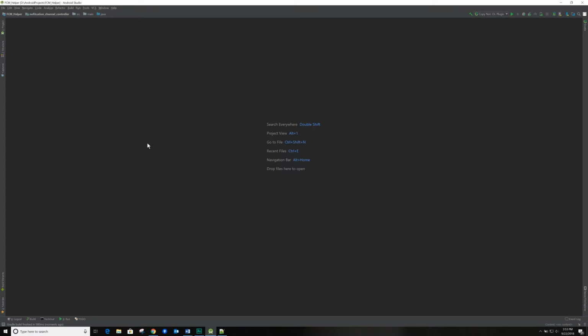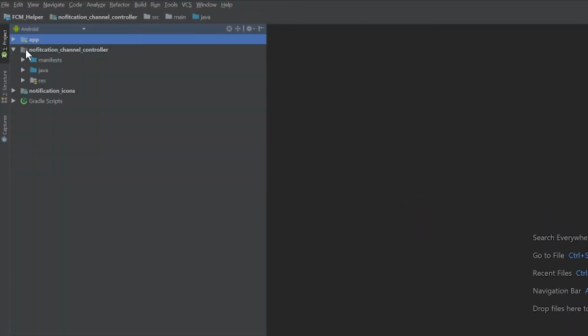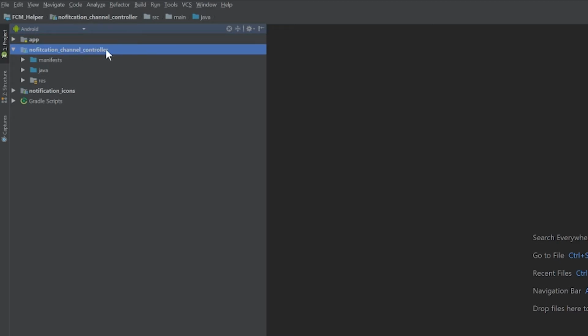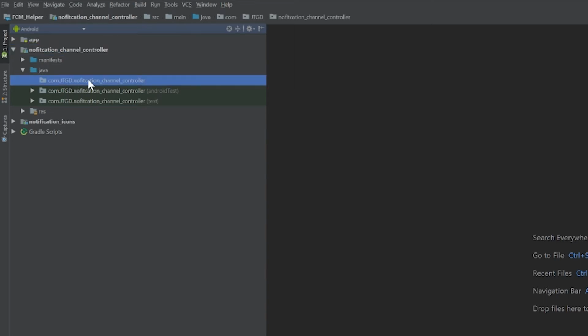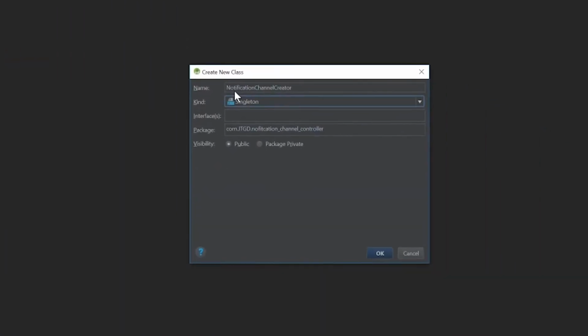All right, so now that we've created our project, we can go to the project tab in the upper left here, and you'll see that we have the notification channel controller module showing up. So now we're just going to expand Java, and where we see this com.jtgd.notification channel controller, we're going to right click on here, and we're going to create a new Java class. So for the name of the class, I have notification channel creator.